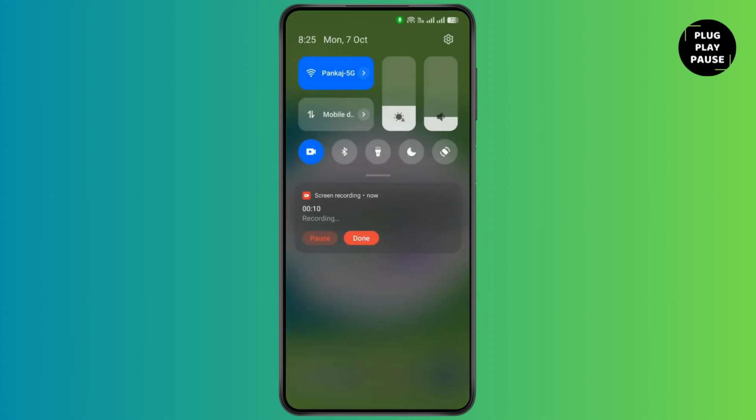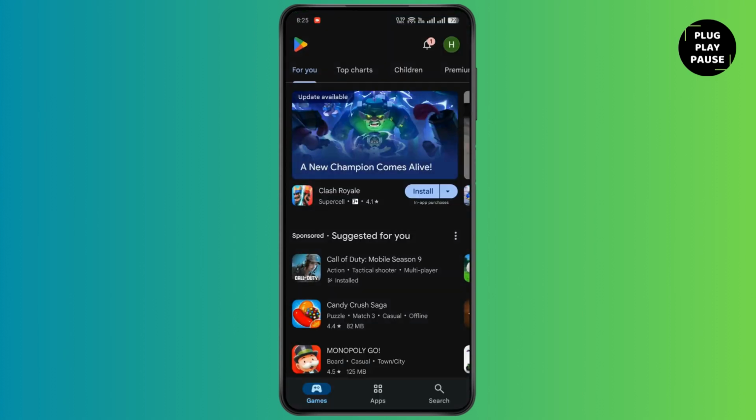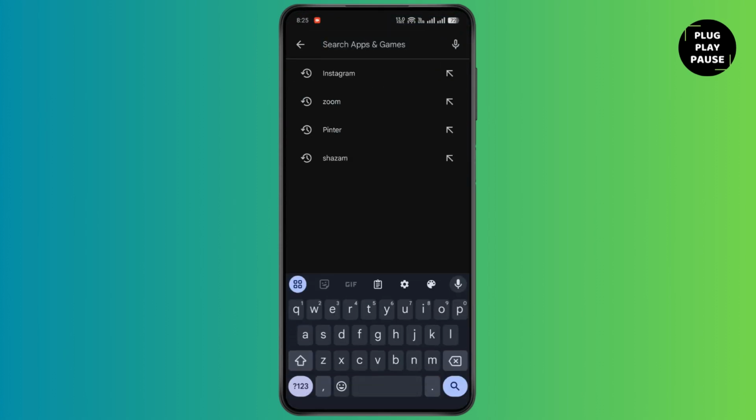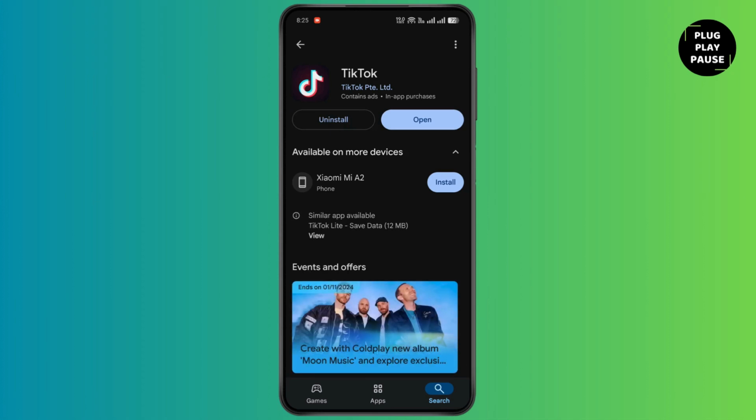First of all, make sure you have a stable internet connection, then head to the Play Store, tap on the search icon and search for TikTok. Now make sure to update to the latest version. After updating, click on open.